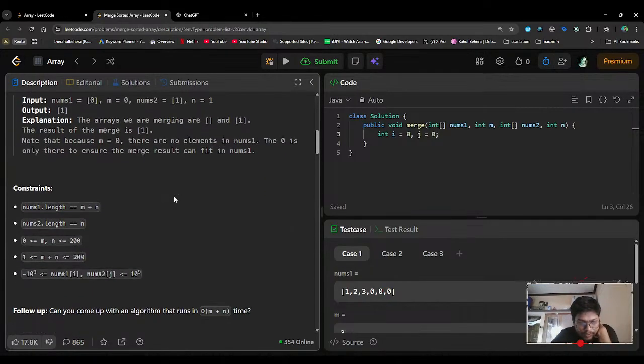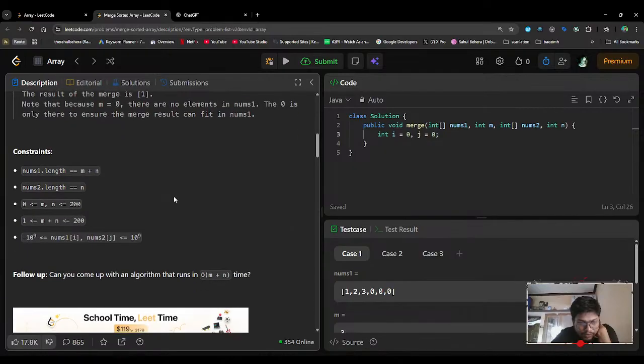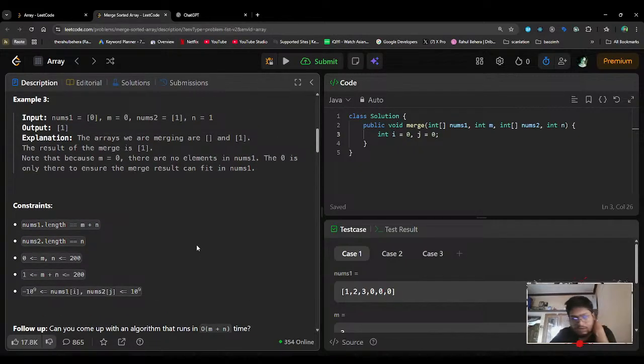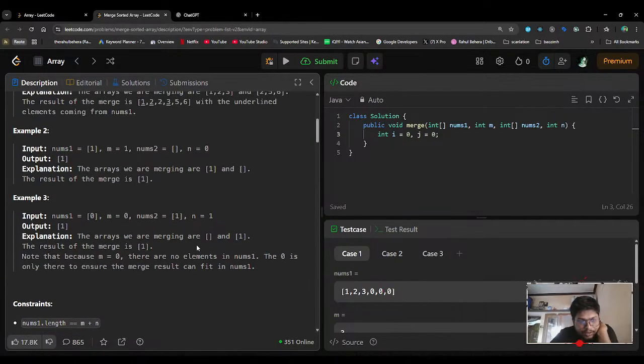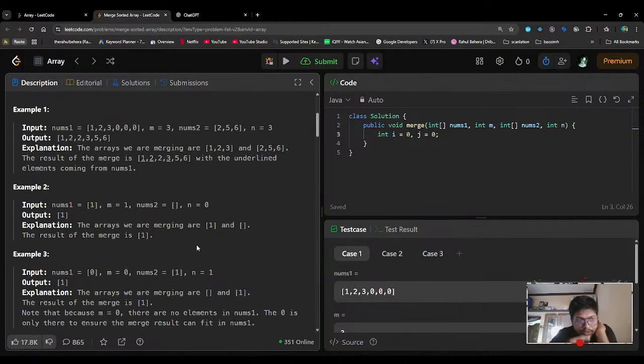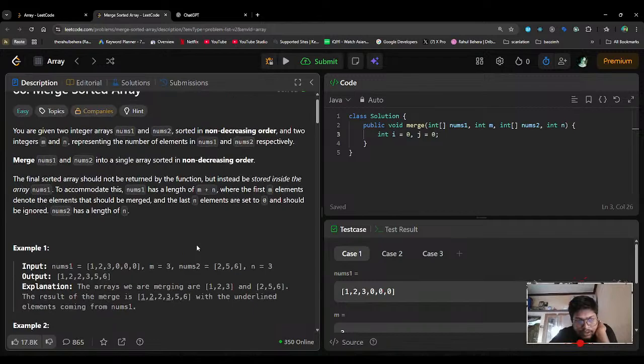If it was Python, I would have. Can you come up with an algorithm which runs in O of m plus n time? I can come up with an algorithm, but which loop? The problem didn't say that I have to do it in place, right? I can use any method.